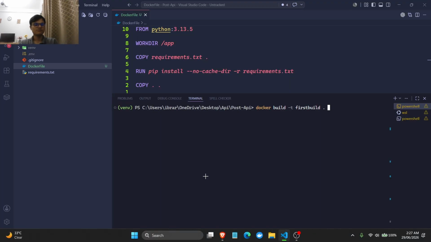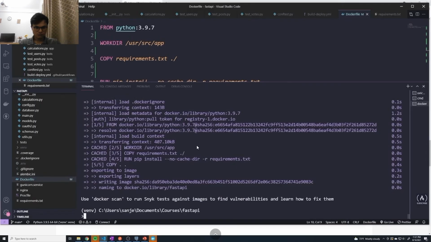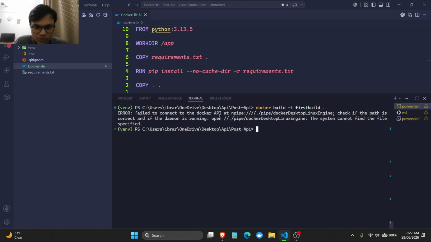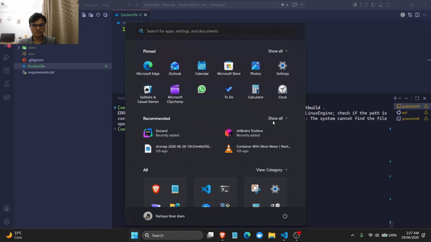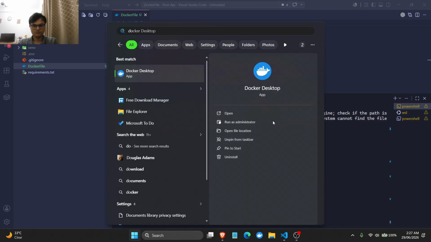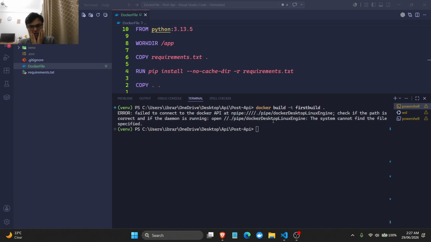Okay, where is it? What the hell? Failed to connect to the Docker API, check if the path is correct and if the daemon is running. Okay, I have to turn on the Docker engine. Yeah, Docker Desktop has to be turned on.